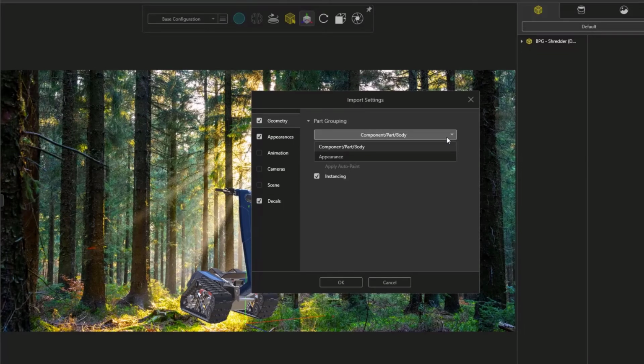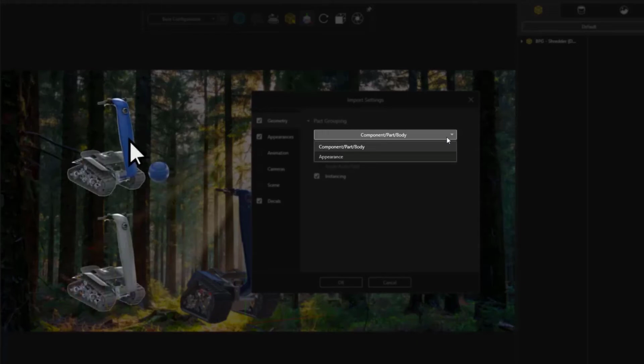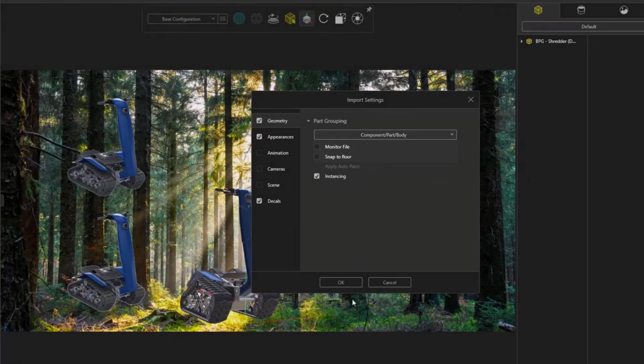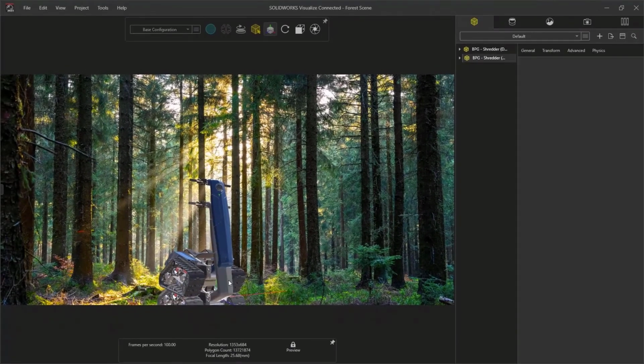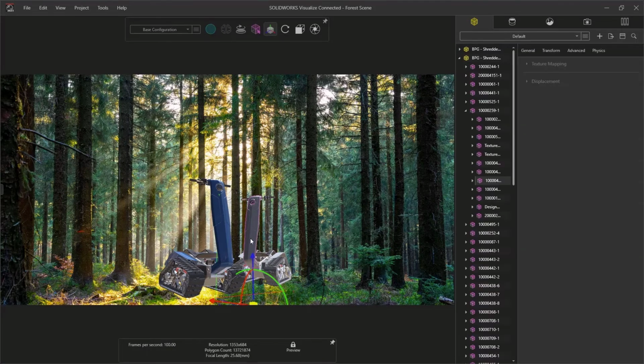Do we want the individual control that component, part, body provides, or the convenience of grouping all same appearances into a single part? The component, part, body option works in a similar fashion to the automatic mode of past releases, but has been updated for this release with one important distinction. This import option now mimics the SOLIDWORKS assembly structure while retaining appearance control in Visualize.